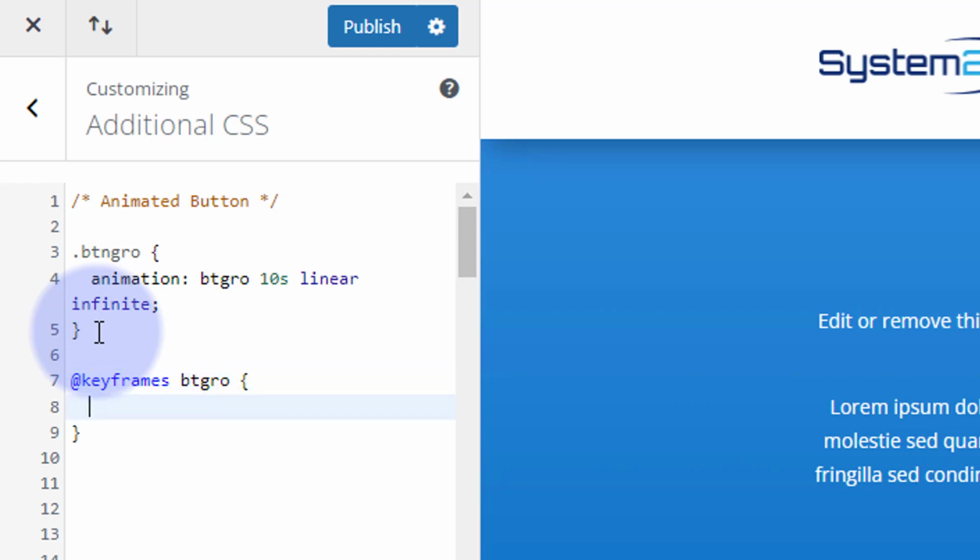And in between these, we can start adding our keyframes. So at 0%, I'm going to say 0%. And this first number is 0% of this 10 seconds here. So I'm going to split this up into 5 parts, which I guess is 2 seconds a piece. So at 0%, we'll open some new curly brackets.